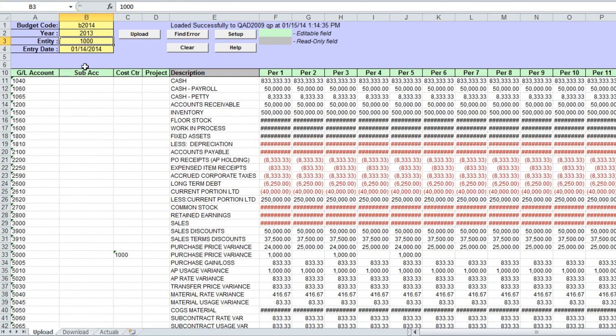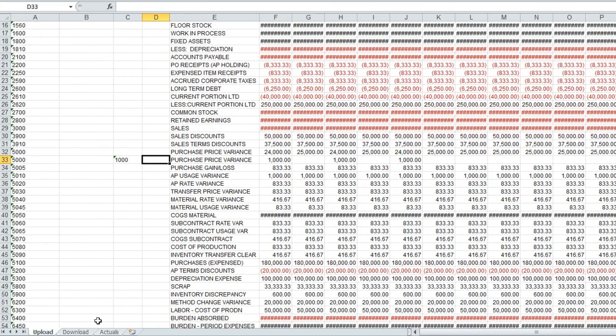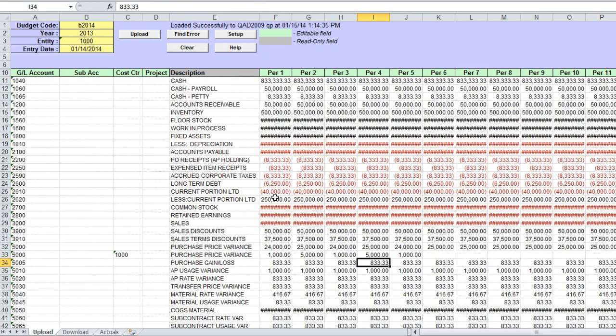If you need to make changes to an existing budget, for example, to modify the budget for account 5000, you can download existing budgets to the Download tab, copy-paste them into the Upload tab, and make changes. Since I just uploaded it, I don't need to do the download again, so I will make changes to the budget for this account and click Upload again.